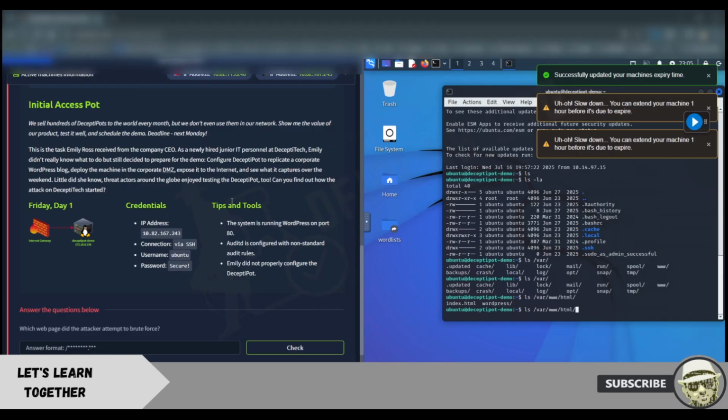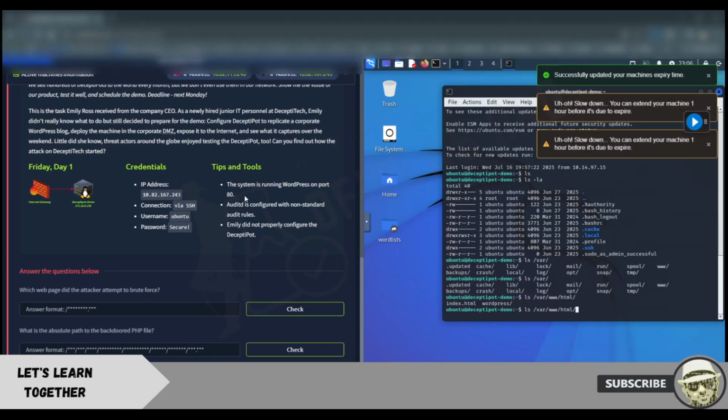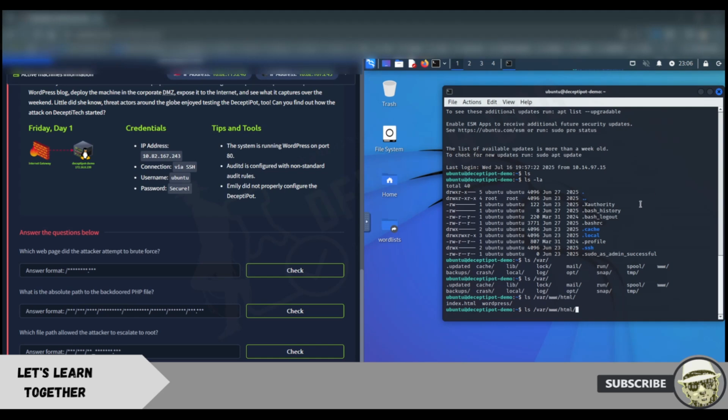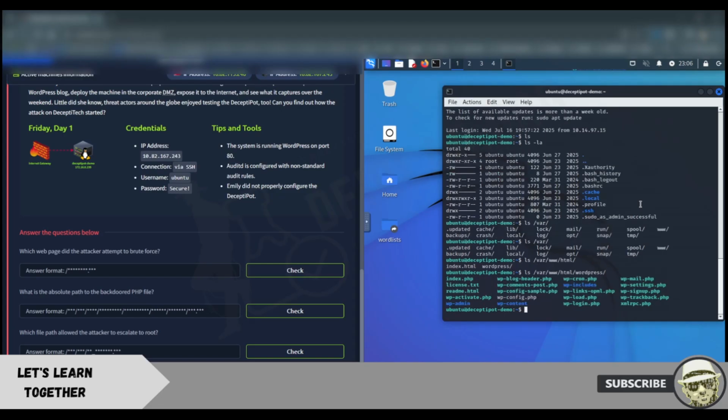Little did she know, threat actors around the globe enjoyed testing Deceptipot. Task 2: can you find how they attacked the Deceptipot? Now we have the credentials and the tips, and let me see the WordPress folder.